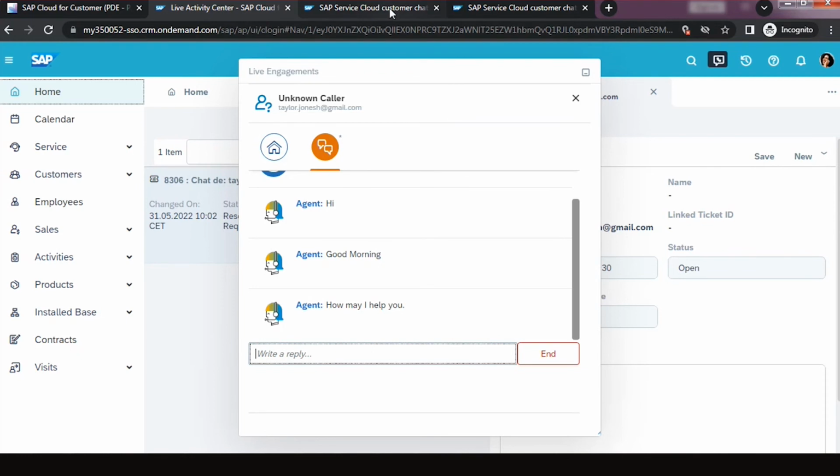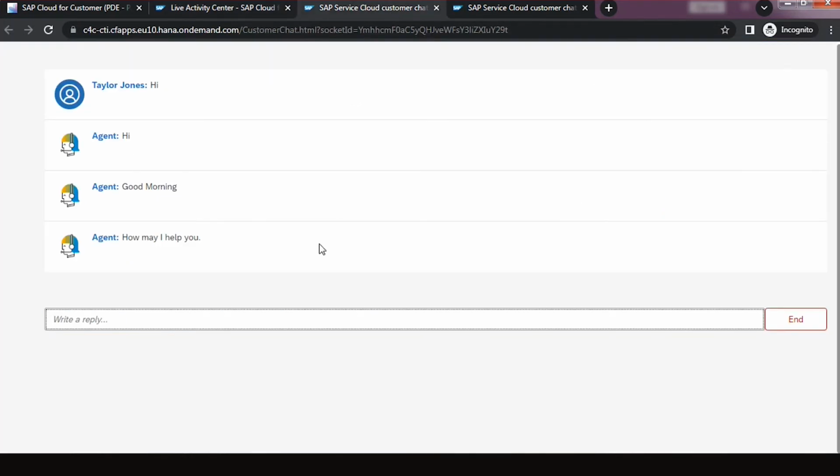As and when it is posted, the customer screen would be visible with the response of the agent, and the customer would be replying back with the issue which he is facing.